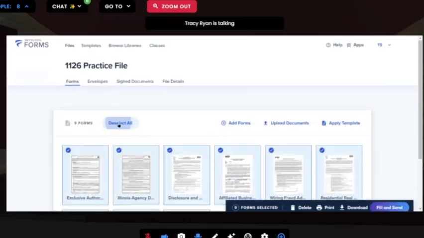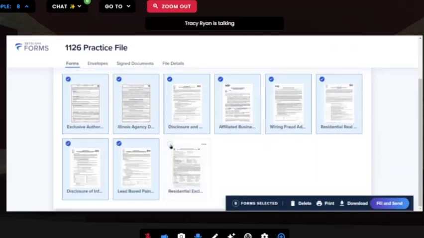So I can click select all because I'm going to send them all. I'm going to uncheck that extra listing agreement that I added. And then I'm going to click fill and send. So I can come over here. I can see 8 forms are selected and I can see them all right here.